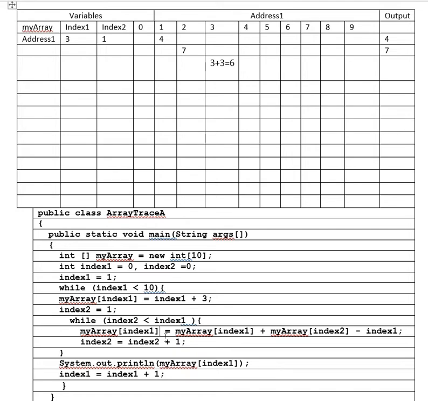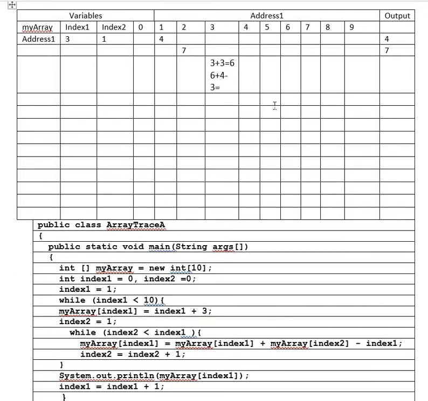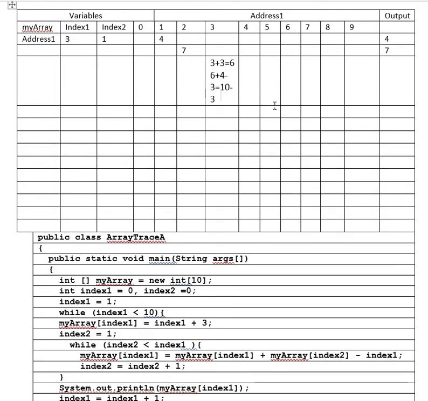So we move on to the inner part of the loop. Here we update the value of my array at index 1, and we add the current value of my array at index 1, which is 6, with the value of my array at index 2, which refers to this specific index. So we add the value of this specific index, which is 4, and we subtract the current value of index 1. That means we subtract 3. So what we get here is 10 minus 3. So we get a value of 7. Okay, this is what we get here.